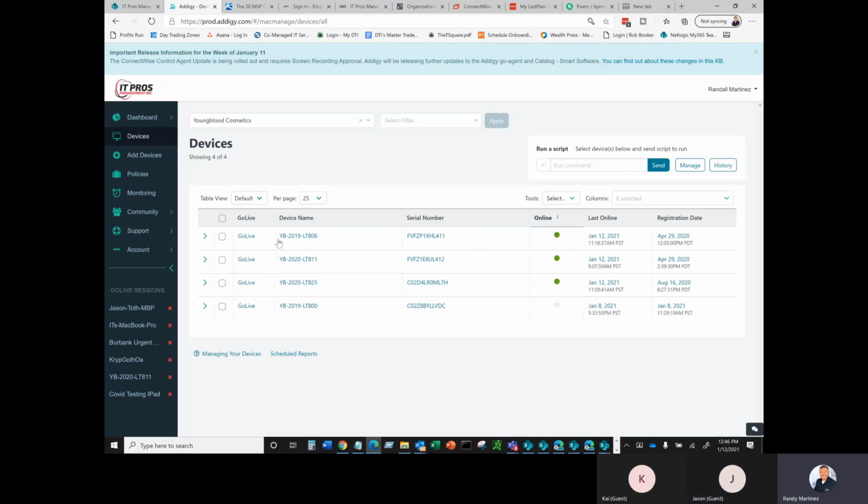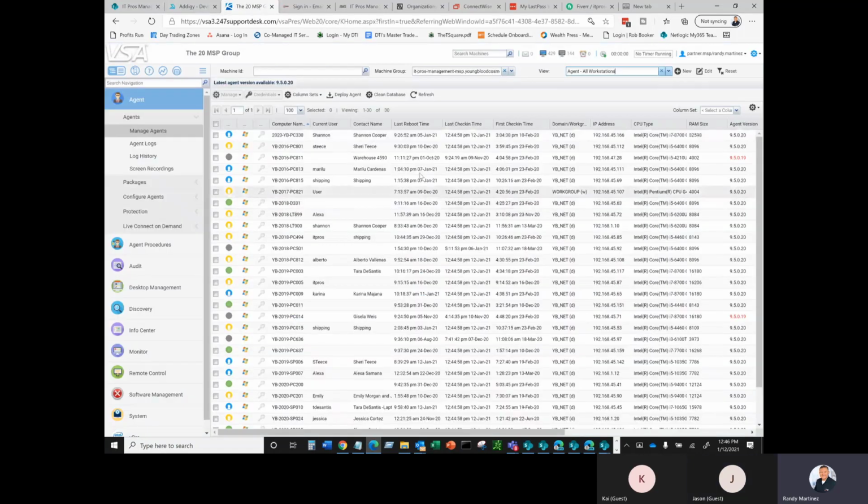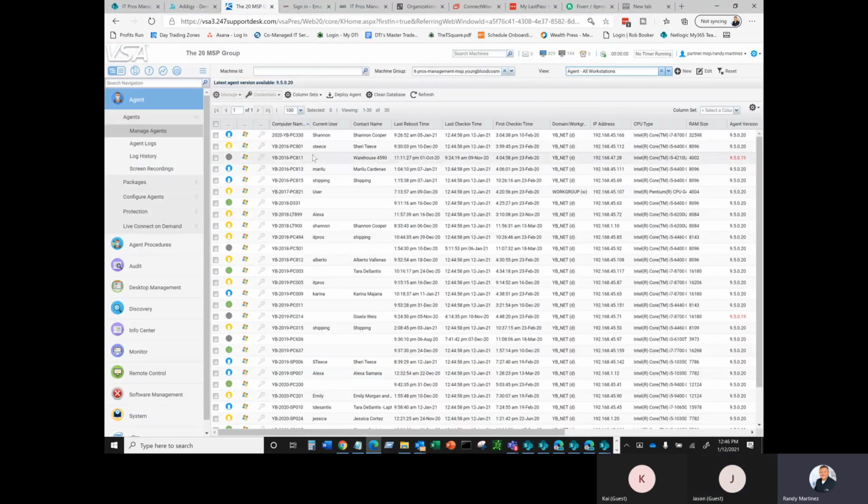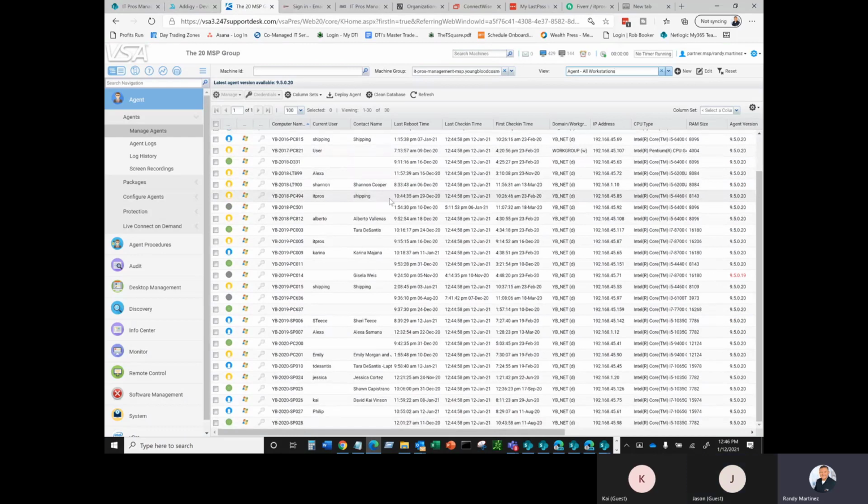So basically these are the computers that we're supporting along with the Windows machines. These are Macs. And then these are all the additional Windows machines that we're supporting at this point.